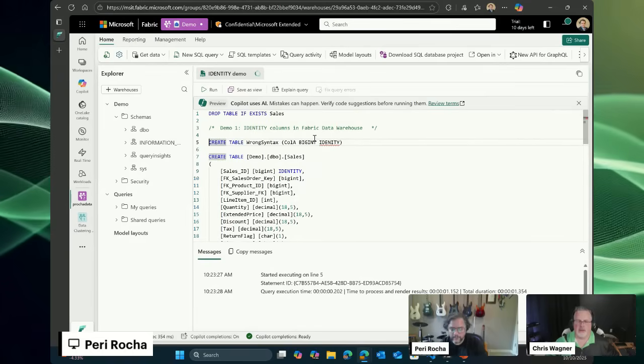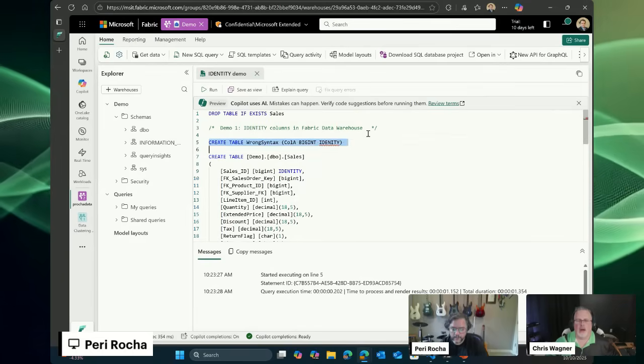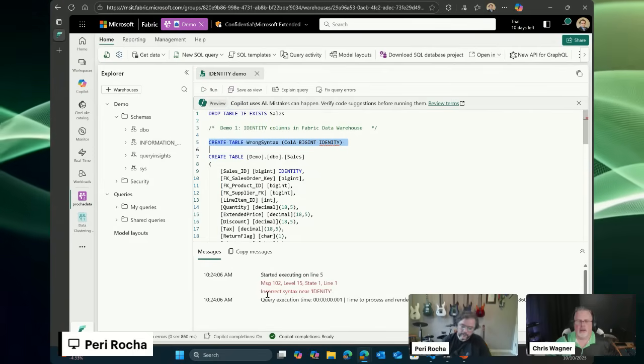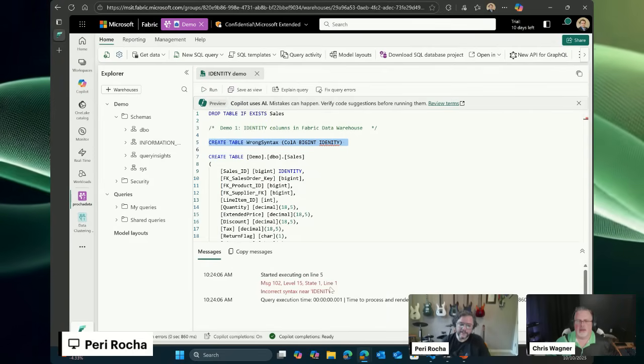And I try to create this. So I have a spelling error here, obviously. So let me go ahead and try to create this. And of course, it's telling me incorrect syntax near identity, right?